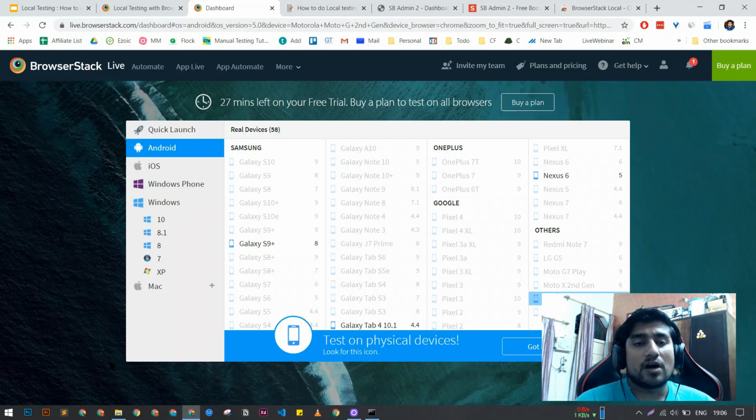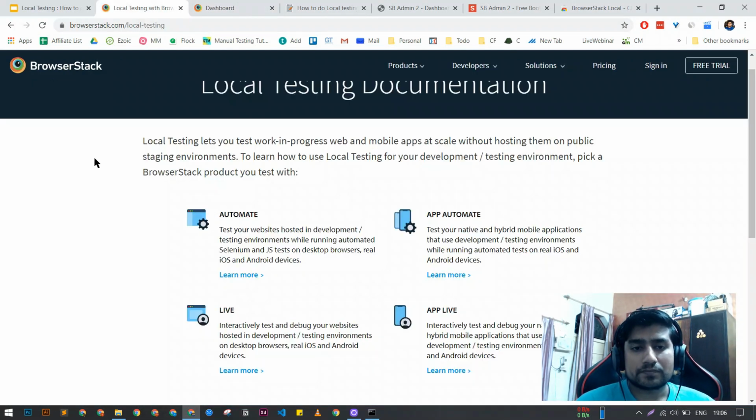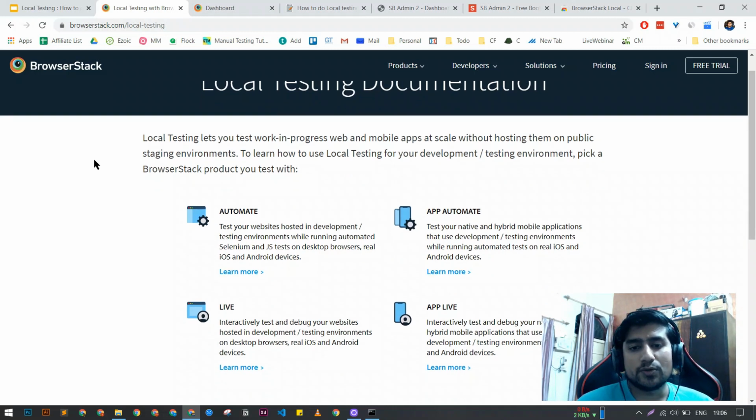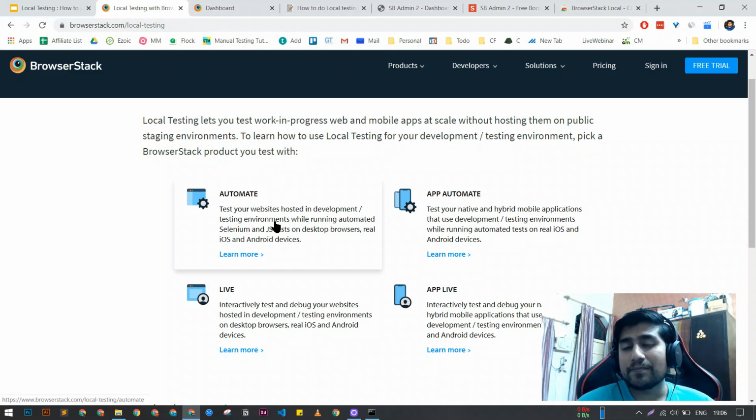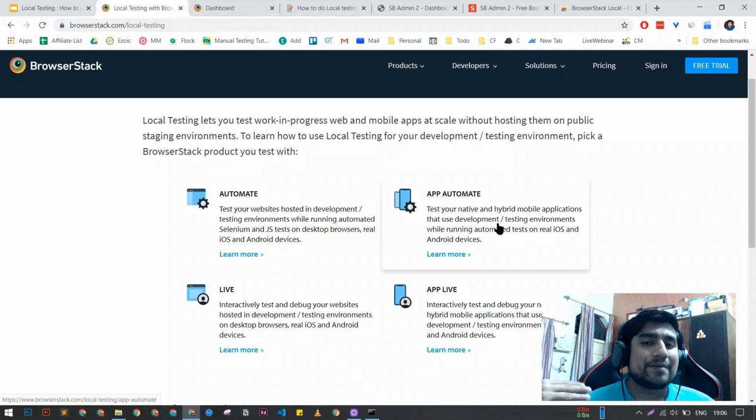So binary, what you can do is, if we talk about local testing, you can use it in the four products, right? You can test your applications, apps. This is the Live session that I am currently interacting with. Automate is whenever we want to automate using Selenium, right? App Automate is basically whenever we are performing Appium scripts, Espresso scripts, right?